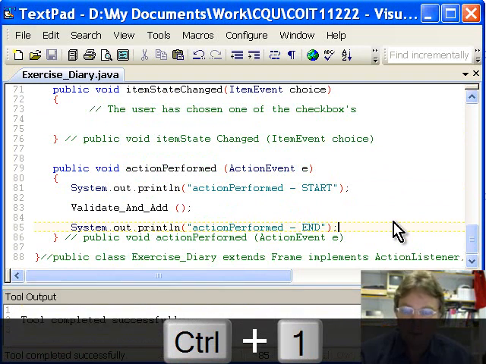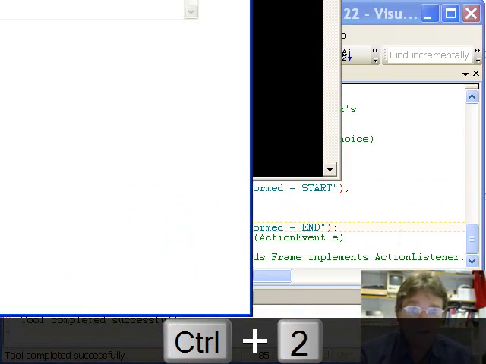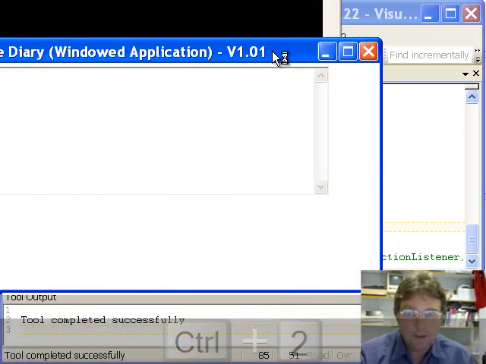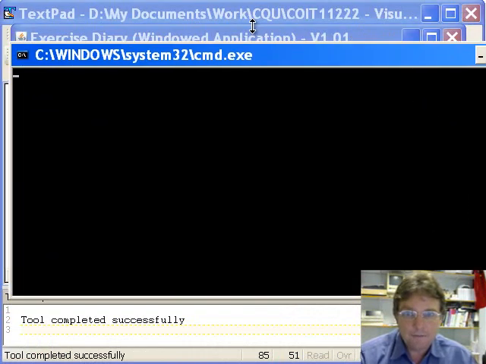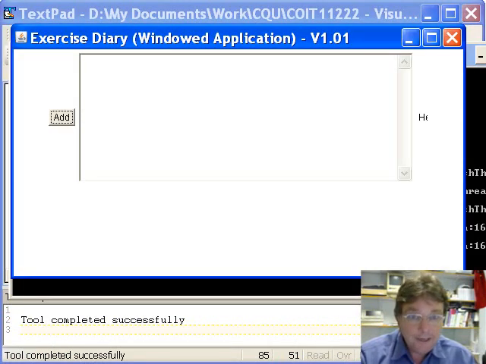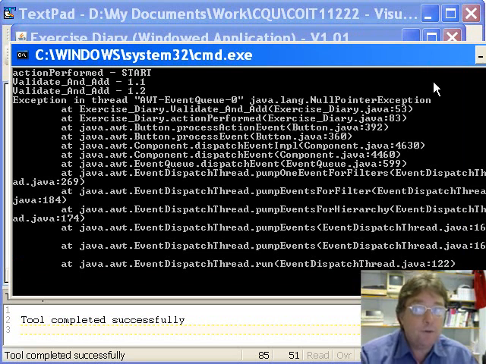Let's compile. Cool. Let's run our code now and see what happens. So again, we'll click the Add button. We're getting the error message again. Now let's look and see what's before the error message.